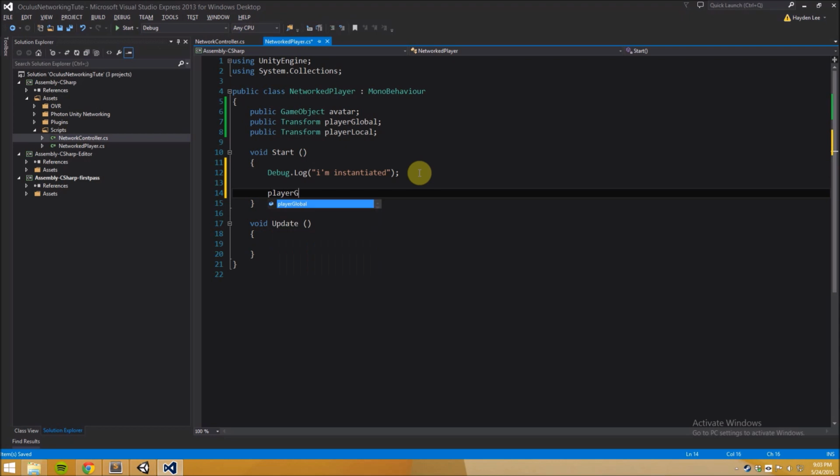So the player global is where the avatar is in space. When you move the player, the avatar gets moved around the location. That's the global player. The player local is responsible for the head movements specifically. So when the player moves their head in the real world, the player local will be the transform for that movement, both rotation and position.